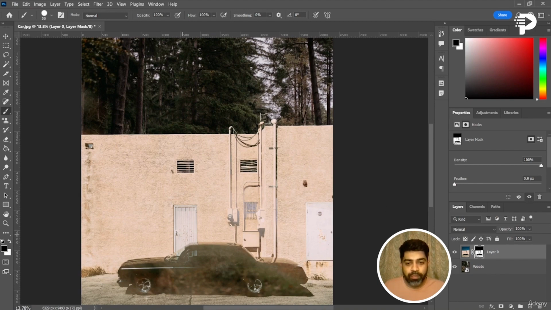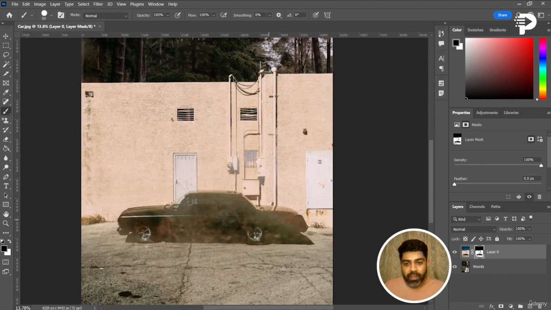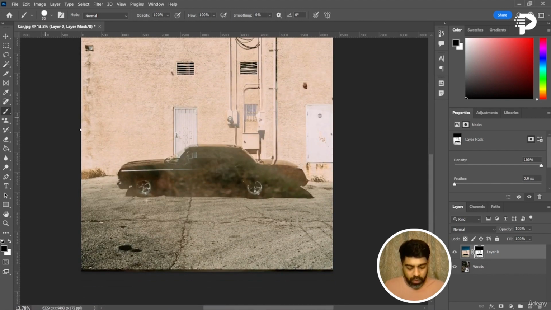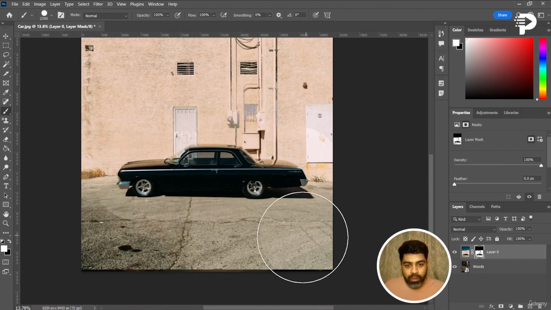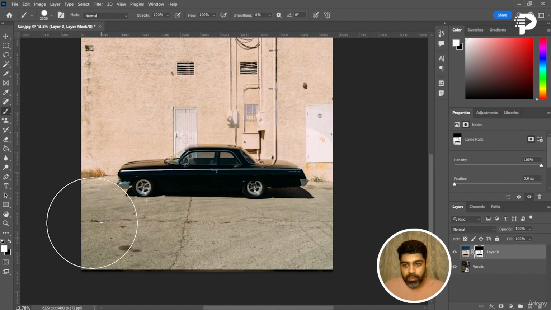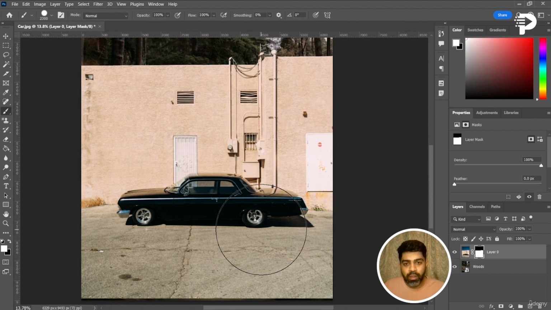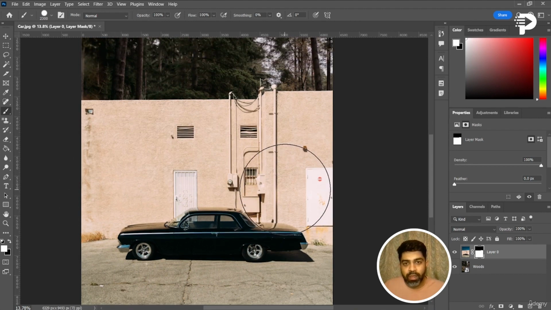Now I know that there are a few things that have not been selected. Let me fix that. Now we can do that using the brush. With the brush, with the white color, I would want to paint in this area so that the car is clearly visible. And that's what I'm doing over here. And with this, we can see that this area has been very clearly defined.